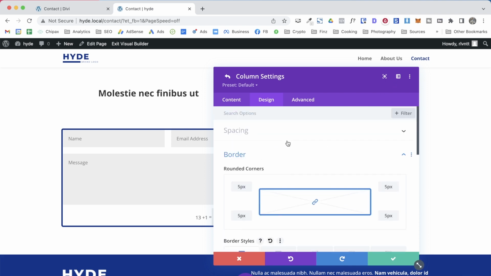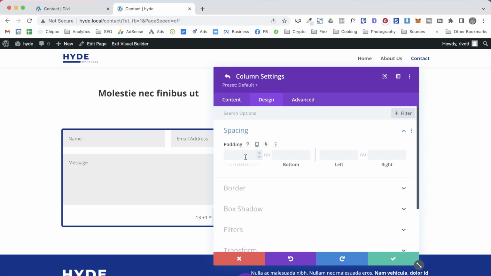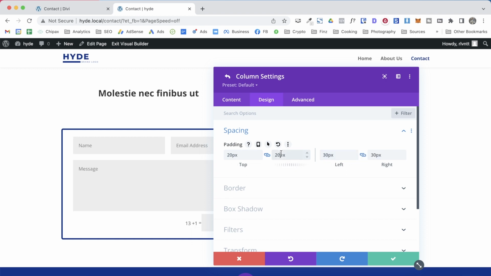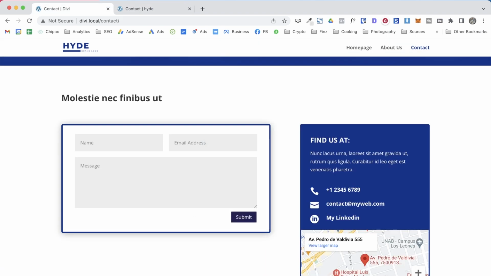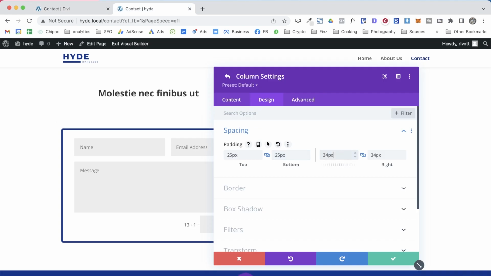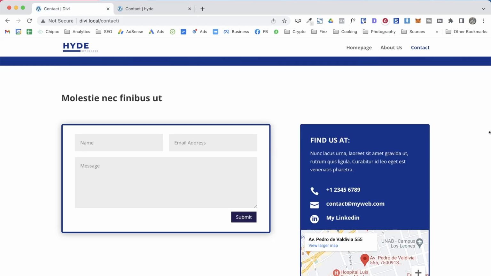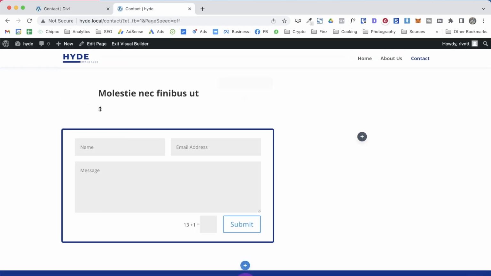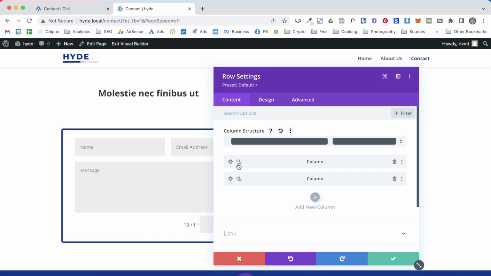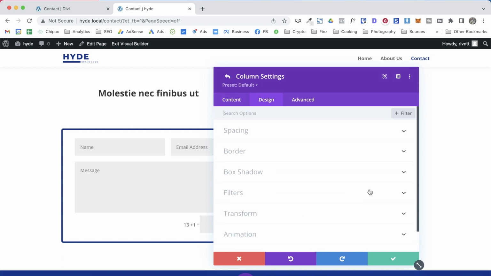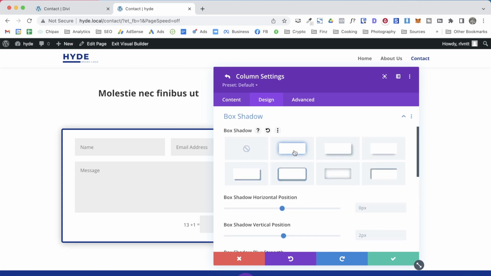And now we need to add some padding. Maybe 30 left and right. Maybe 25. Maybe 35. Yeah, looks very similar. We're missing the box shadow. So again, let's go to design, and here, box shadow. Yeah.